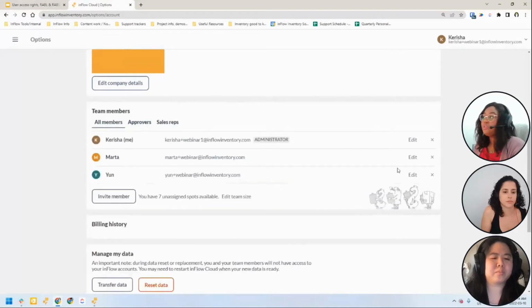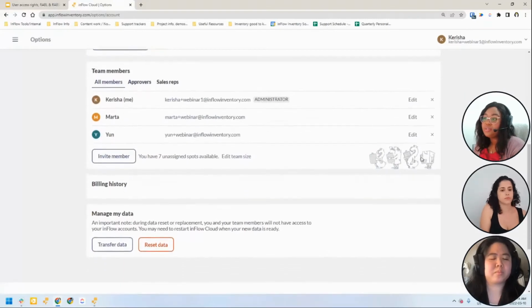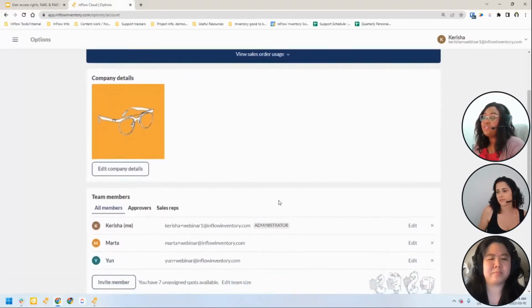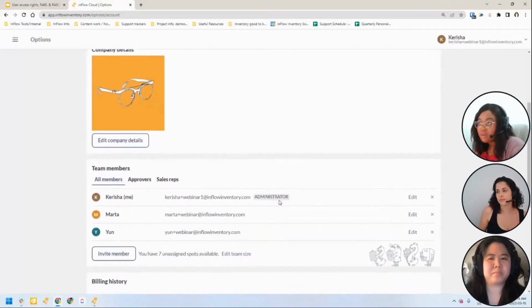For the most part, we're just going to be going over this user access rights area here. And of course, I don't have a credit card connected to my account, but all your billing history would be listed here. And the crucial stuff we don't want anyone to have access to is the manage my data section. You don't want just anyone to hit reset data in your database. So that's one of the main areas that the administrator will have access to.